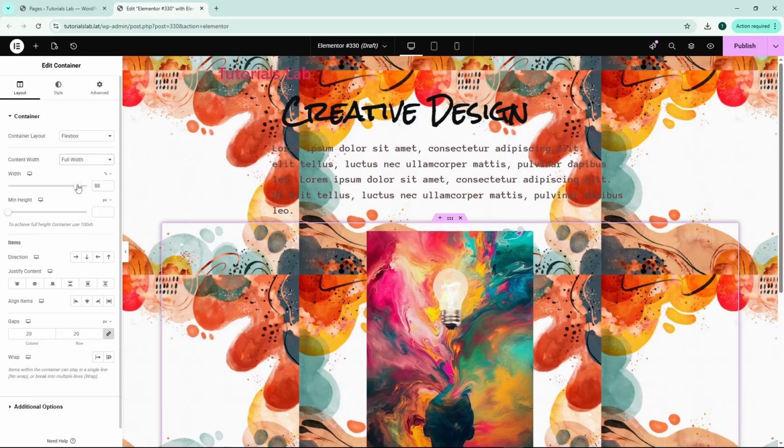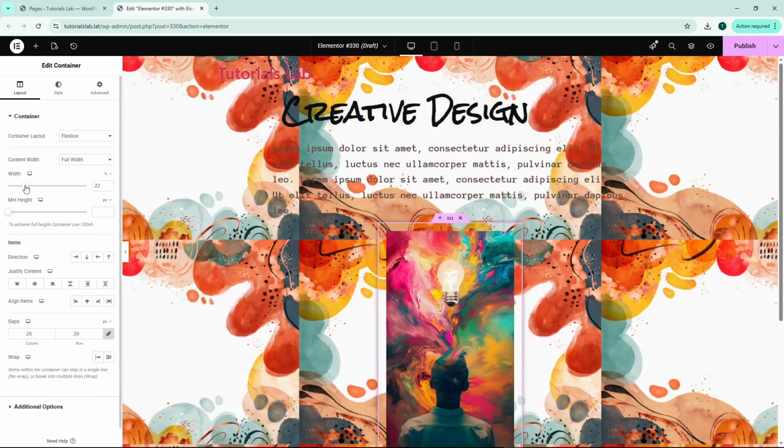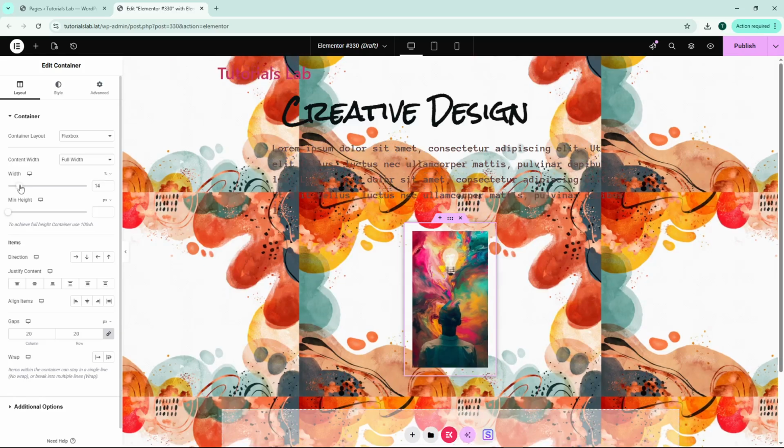You can also adjust the width based on your preferences if you want something slightly different from the default full width setting. This gives you flexibility to fine-tune the appearance until it matches your vision perfectly.